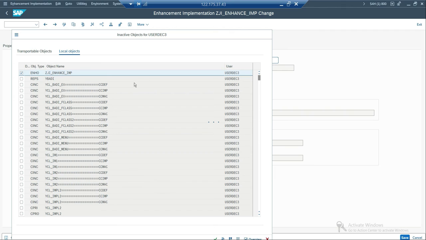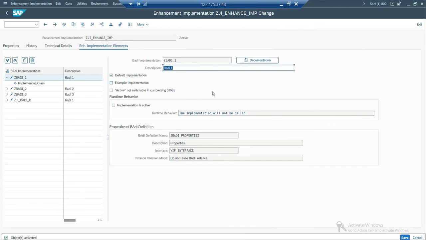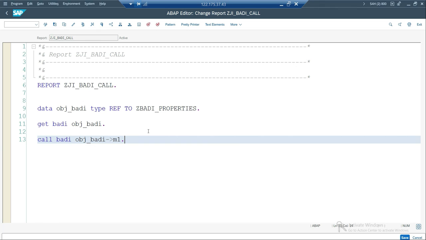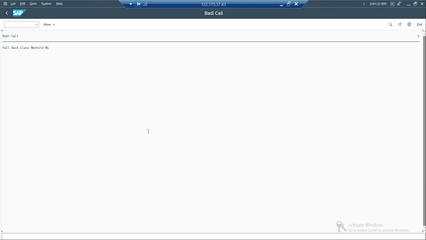Now if you go and call your program, considering it has a BADI definition, it will call the implementation part. There is no active implementation for this BADI, so it will automatically check if there is any fallback class. If yes, then it will call the method. Let's execute. It shows very clearly: fallback class method called M1. So there is a hierarchy to be triggered: active, default, and then fallback.